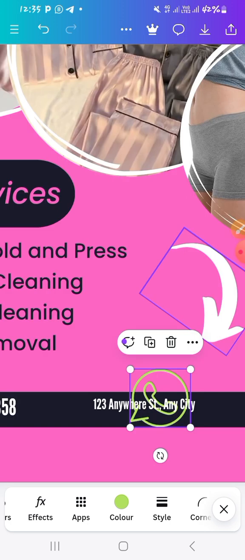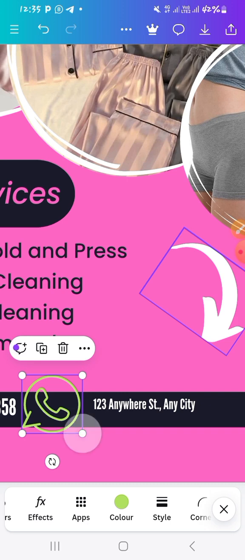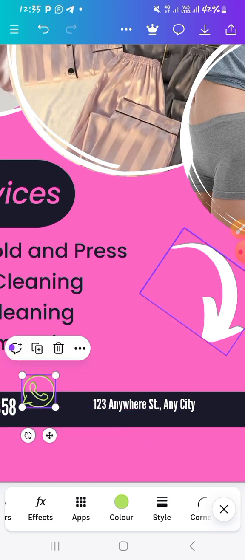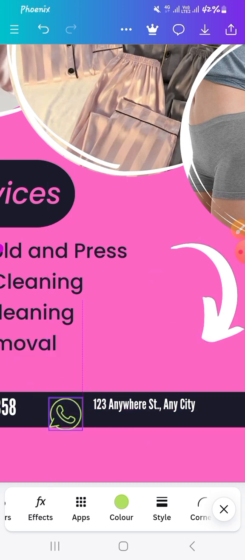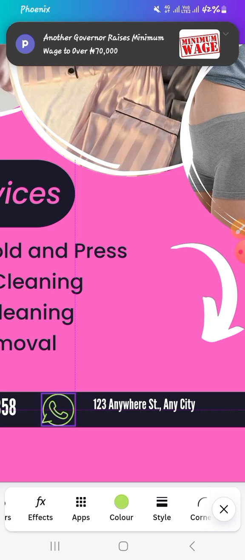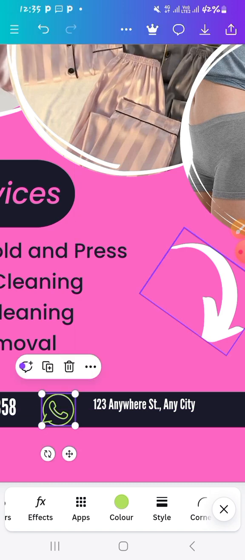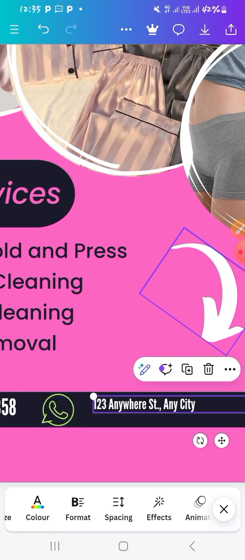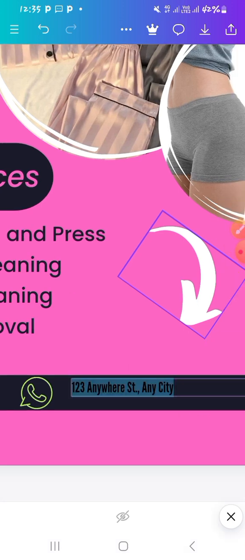So let's move the WhatsApp icon. Reduce the size. I think that makes sense now. So that is better now. That is better than the old one. So let's edit this one also. Let's put the WhatsApp number and not the address. It's an online store, so it's not an address we're going to put there. All you need to do is put the number.